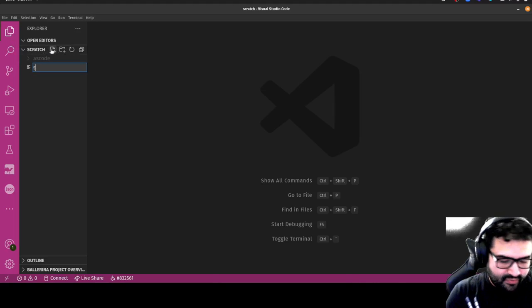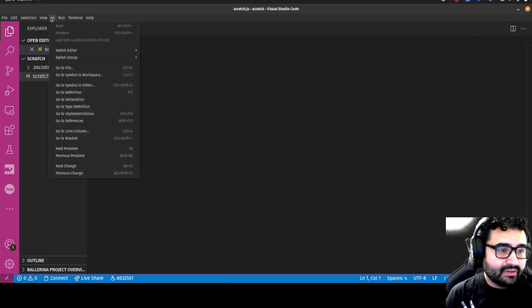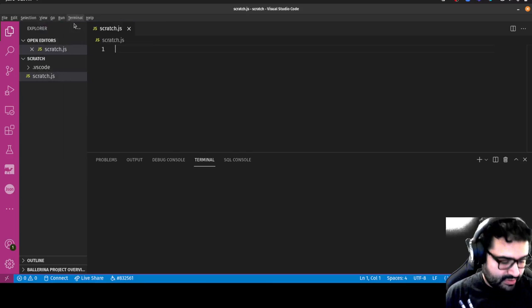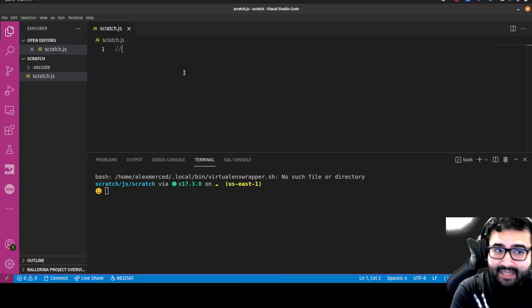Okay, so I'm going to create a new file. We'll just call this scratch.js, and I'll run a new terminal. And the first thing I want to talk about is the difference between an expression and a statement. So a statement does not return a value. So for example, I can't do this.